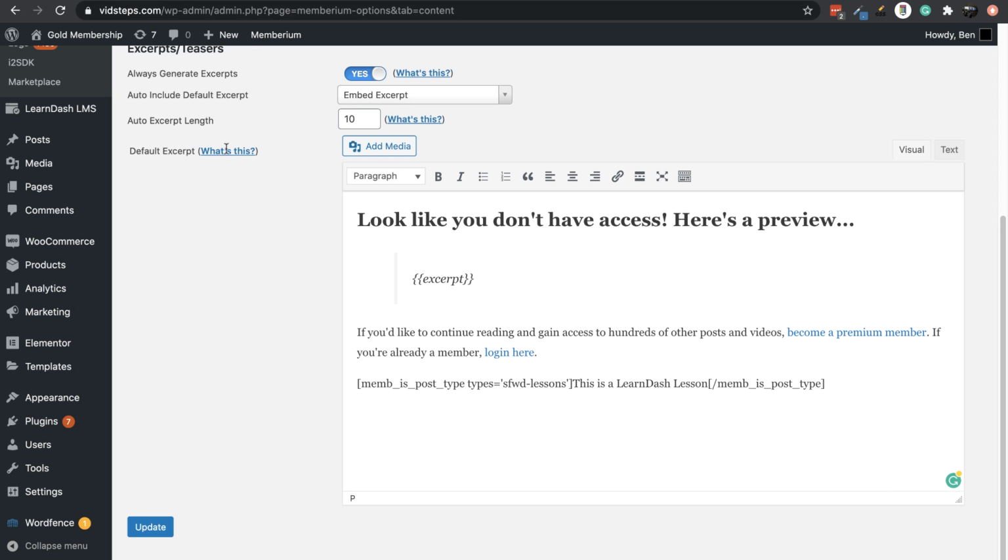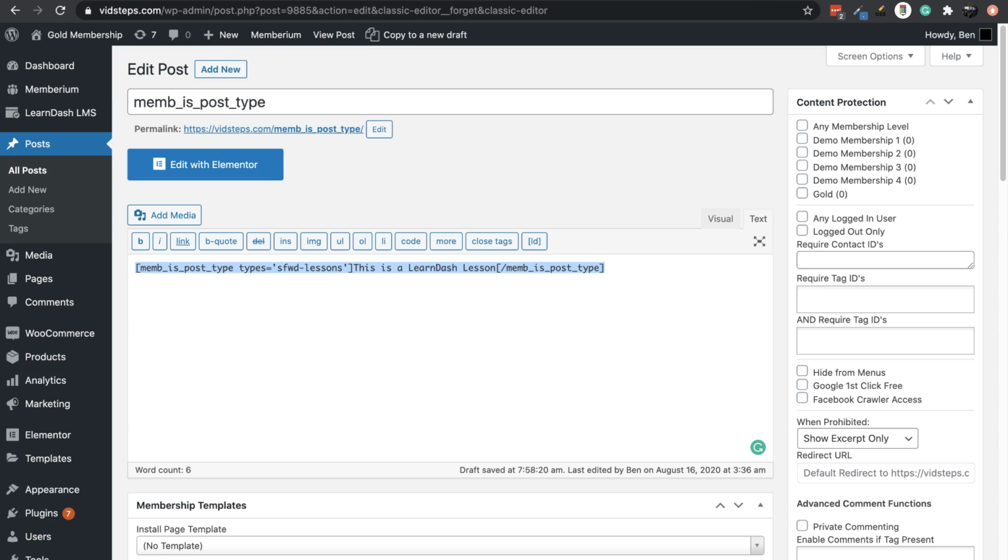So you could have in your default excerpt, in your no access message, if it's a LearnDash lesson, you could say you don't have access to this lesson, for example. And so right here is an example. If it's a LearnDash lesson, I would show this message: To gain access to all of our lessons, click here to become a VIP member. And then I could just link that somewhere to my order form, for example. So this is just an option, just showing you some of the things that you can do here in the default excerpt.